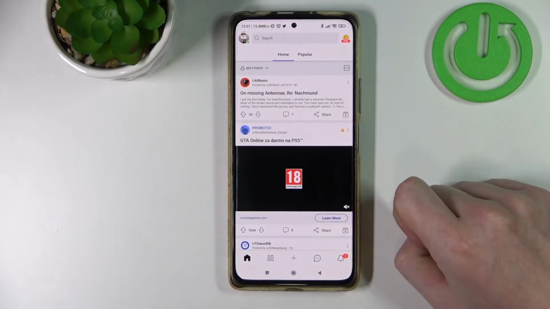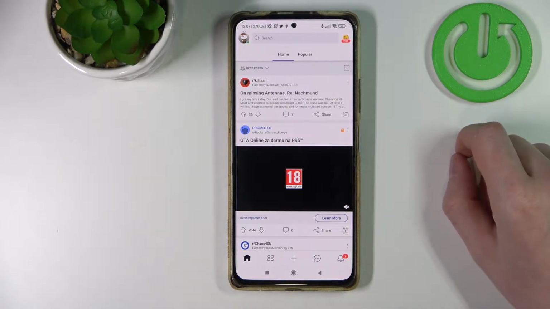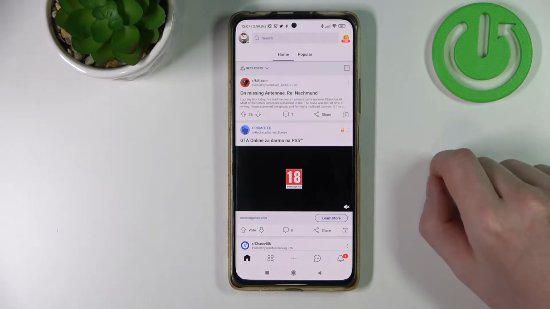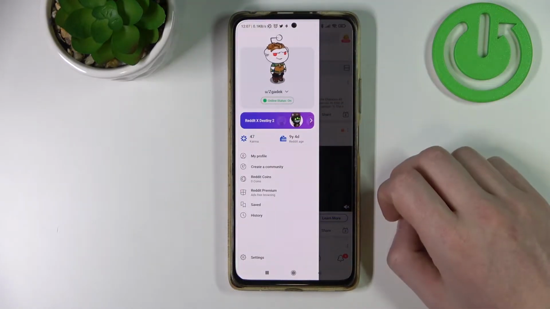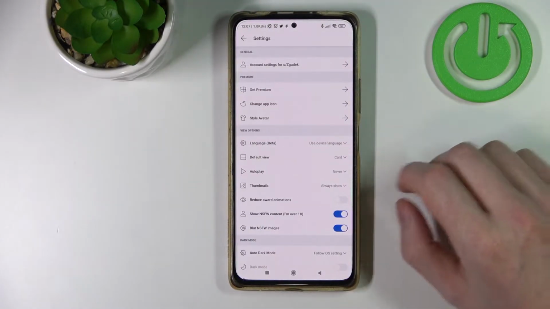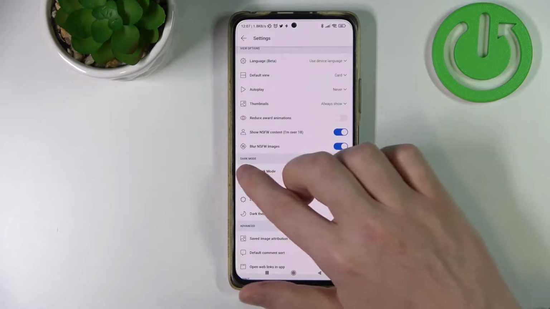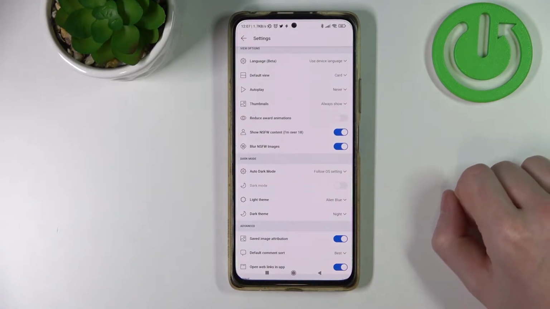Hello, in this video I'm gonna show you how to customize the dark and light theme for your Reddit app from Android. So in order to do that, we'll need to press on our avatar icon right here, go to settings, scroll down a bit, and here you will find the dark mode section.